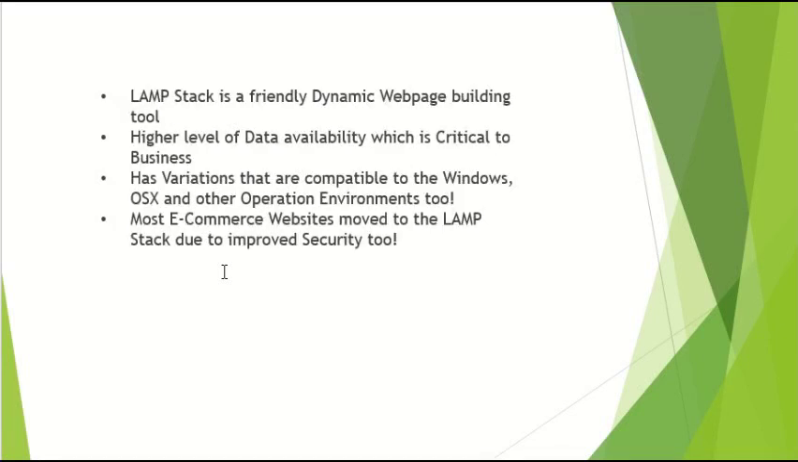But why do we have to use the LAMP stack in the first place? The LAMP stack is a friendly, dynamic web page building tool. Previously, when HTML, CSS, and JavaScript were in their beginning stages, web pages were primarily static, where the user had to follow the company's business rules to traverse. But today, the user has much more power on the website and can interact with it to get to a particular page.